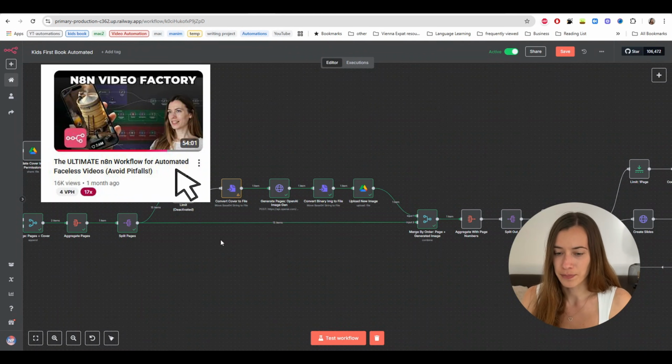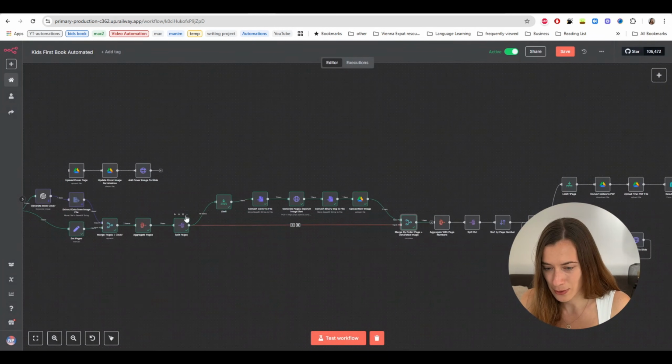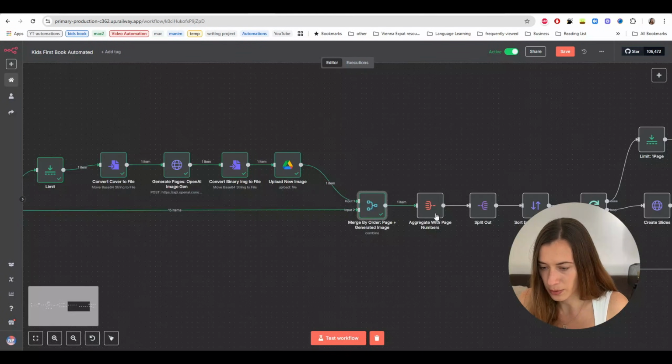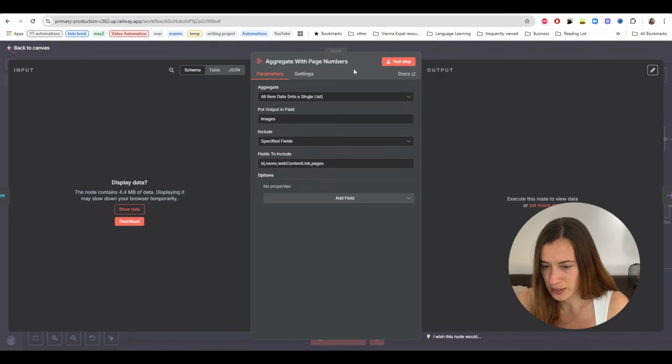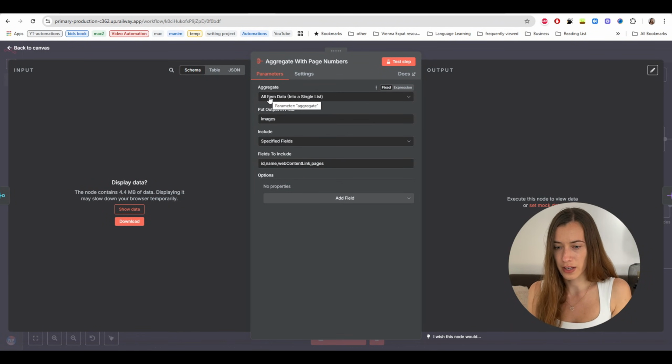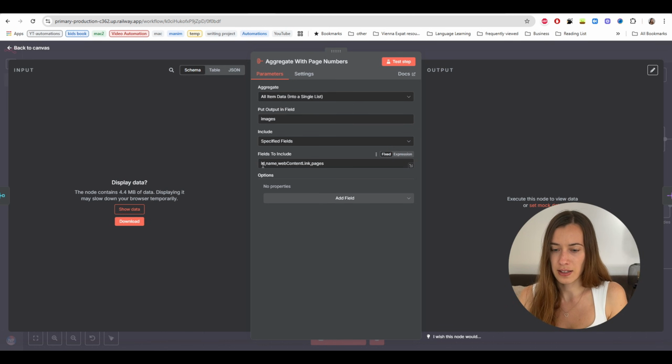And then, because we want to reference some of the previous blocks there, we need to merge them. Later, we aggregate the page with numbers. So we aggregate all the pages that were created, put them into image, and we only need ID, name, web link, content, and pages from before in order to later reorder them.